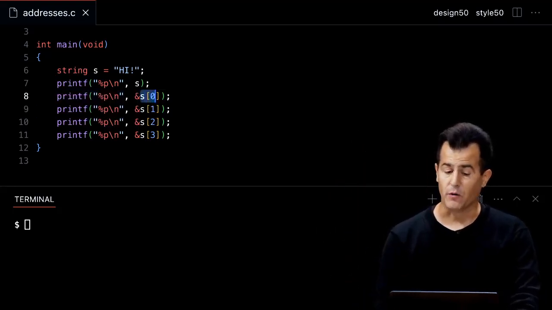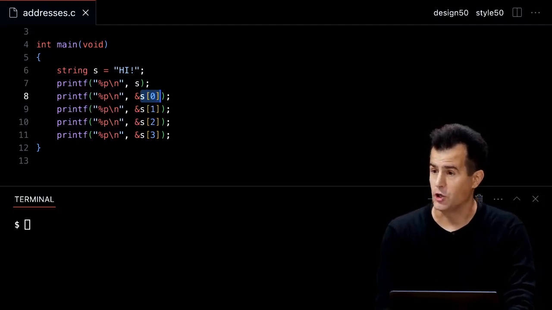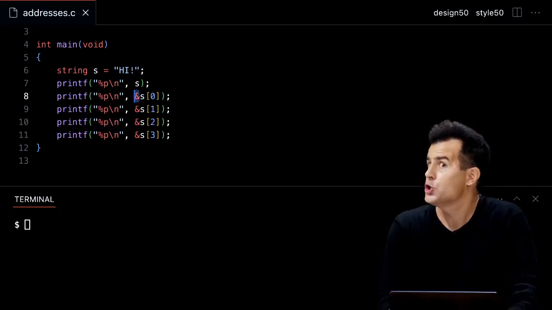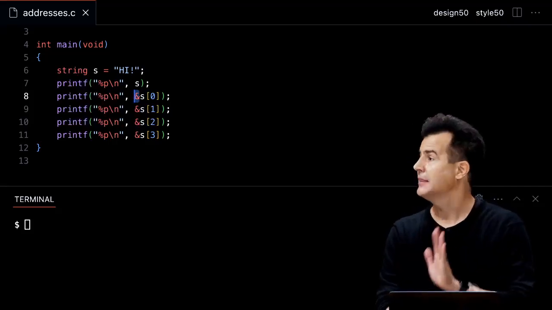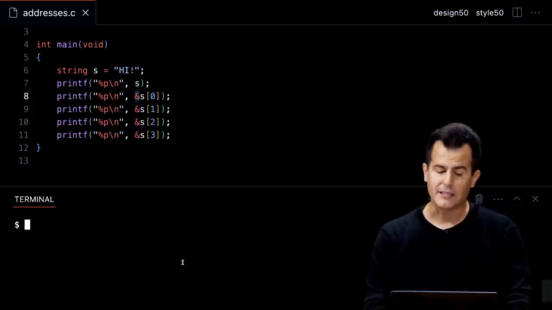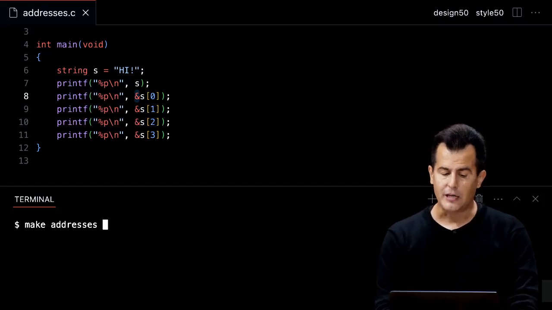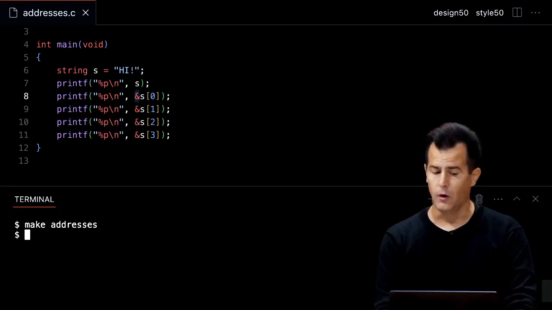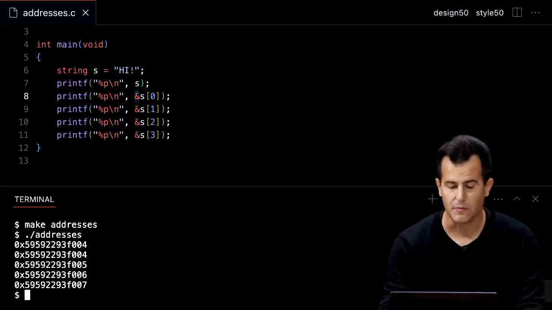s bracket 0 is from week 2. Just show me using array notation the first character, the second character, the third, and the fourth. And ampersand is new today. It just means show me the address of that character, not the actual character. So if I go back down to my terminal window, make addresses again, I'm going to see 5 values in total now. ./addresses gives me this.